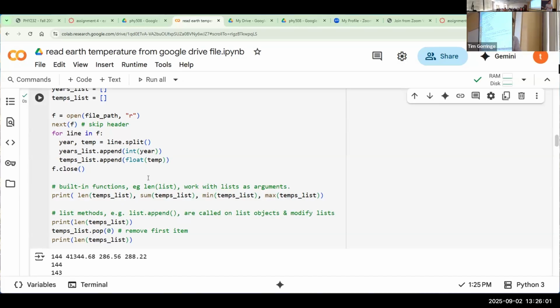those native functions that can take a list as an argument give me, let's see, let's print out down here. So I had 144 entries in the list. So I've got 144 years' worth of data. The minimum temperature in the list was 286.5 Kelvin. And the maximum temperature in the list was 288 Kelvin. So there's a 2-degree difference for these global average temperatures over this 140 years. So we can see that. So it's analyzing the data.